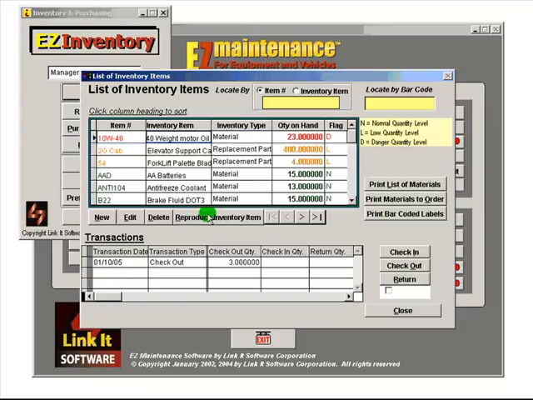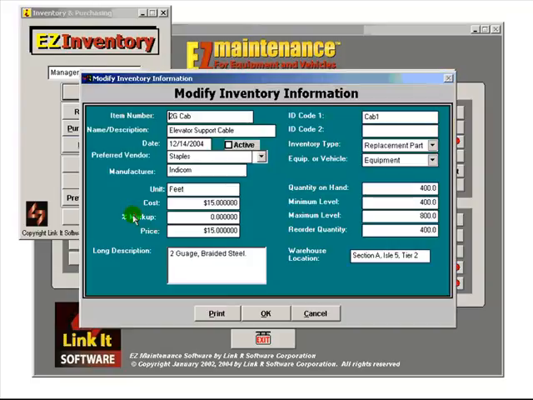The Inventory section allows the operator to enter a variety of information about each inventory item. Rather than clicking on the New button and filling out an inventory item from scratch, I'll go ahead and highlight an inventory item here and click on Edit so we can look at one that has been already filled out. Here is the informational screen for all inventory items in Easy Maintenance.